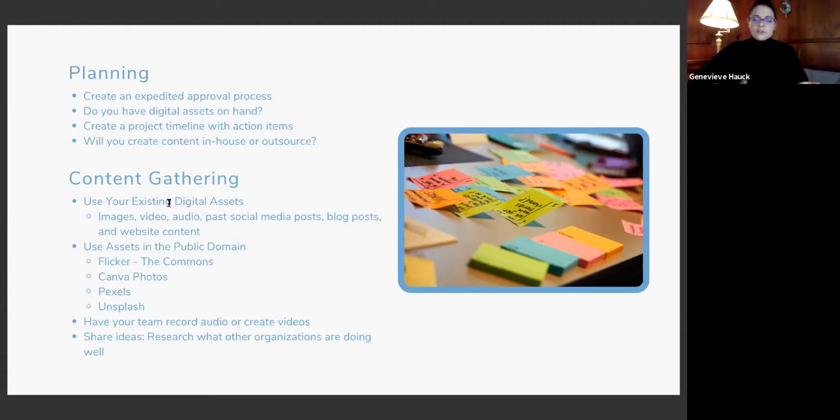The other thing is public domain. The Flickr Commons is a great one to use. They have a lot of historical photos, Canva photos, Pexels, and Unsplash. A lot of times we tell anyone nature-wise or US Forest clients or park clients to use those, because those have some really nice scenic photos, and it doesn't need to be 100% of your site, but they do provide some good fillers that you could use throughout a tour.